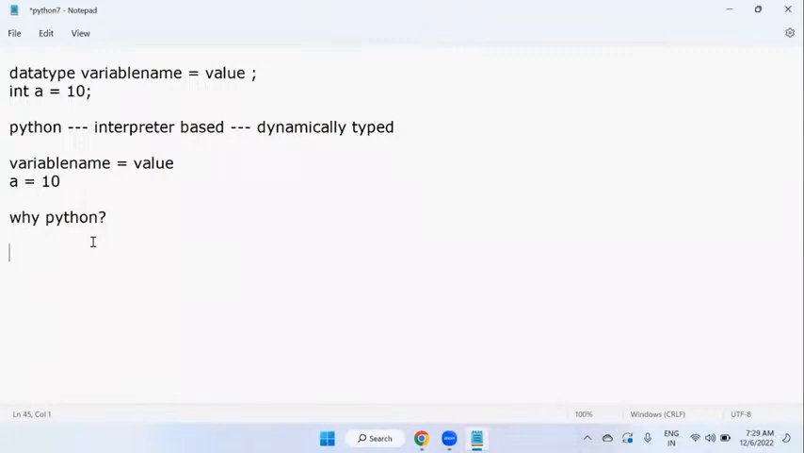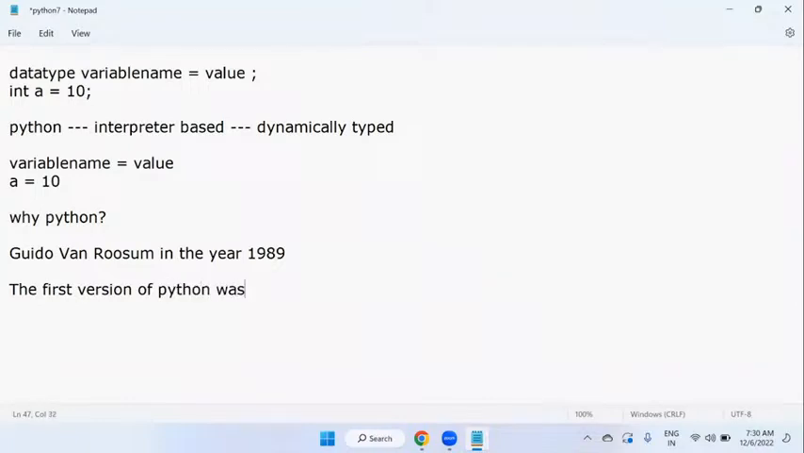And now I'm going to discuss a small history of Python. Python was designed and developed by Guido van Rossum. He's the man who invented Python, in the year 1989. The first version of Python was released in the year 1991.